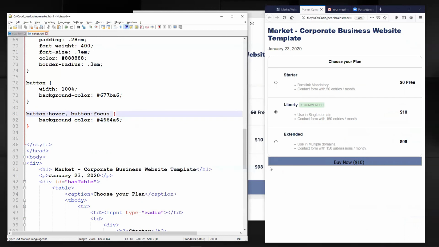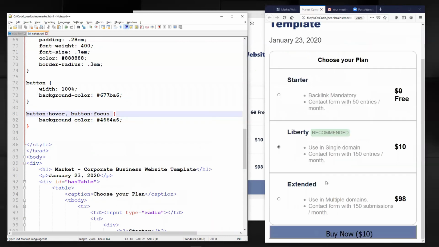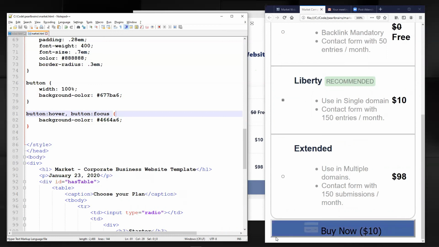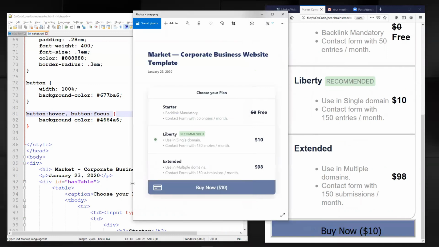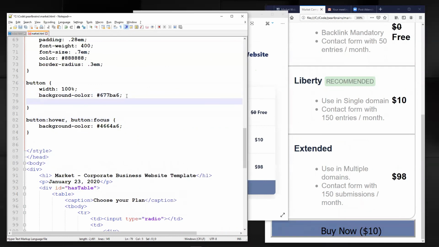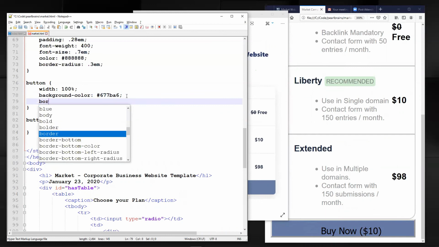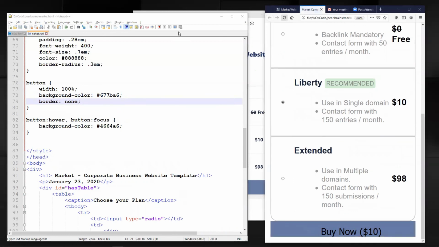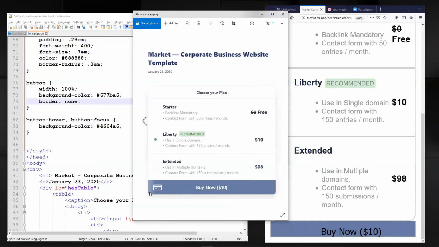You see this? Do you see these funny looking borders? These ones? I want to remove them. Okay, so I do border, border none. Okay, they are gone.